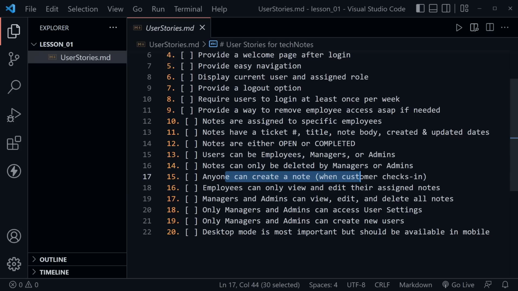Anyone can create a note because a customer may come in to check in and Dan doesn't know who may be at the counter, but they all need to be able to check in and create a note for a customer. Employees can only view and edit their assigned notes. However, managers and admins can view, edit, and delete all notes. So that's another thing with the roles and permissions. Only managers and admins can access the user settings, and only managers and admins can create new users.